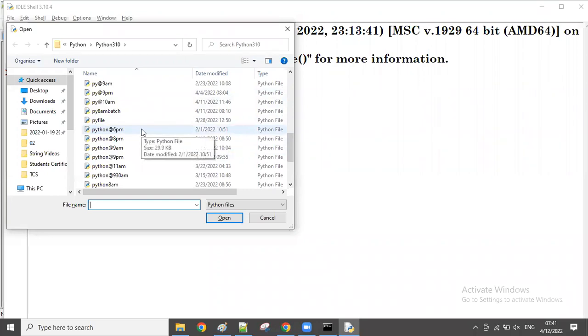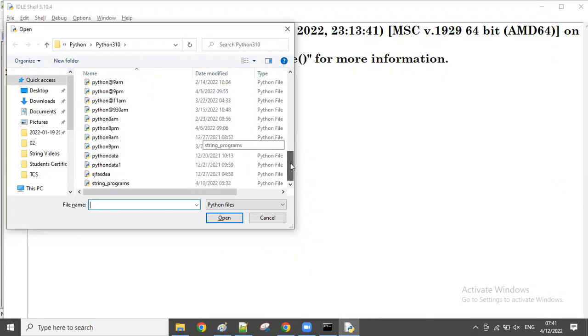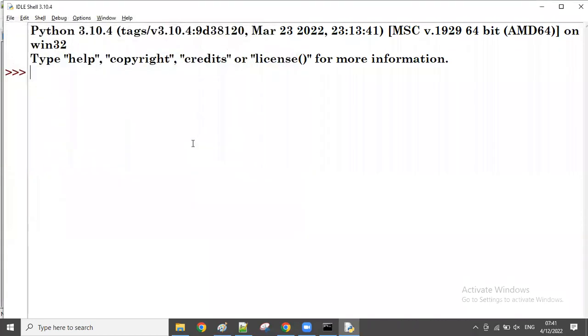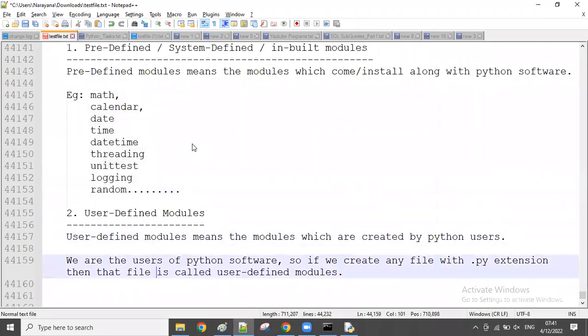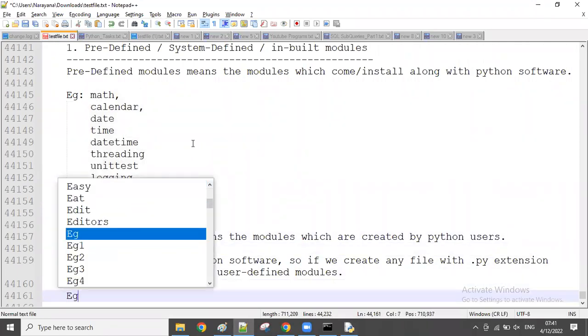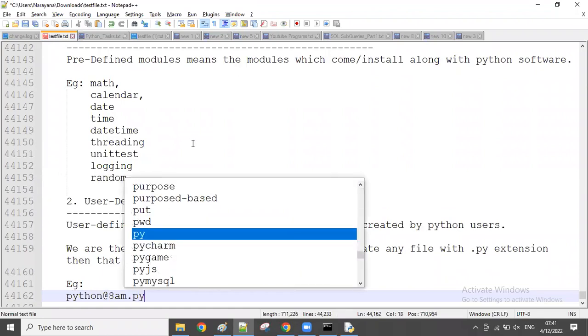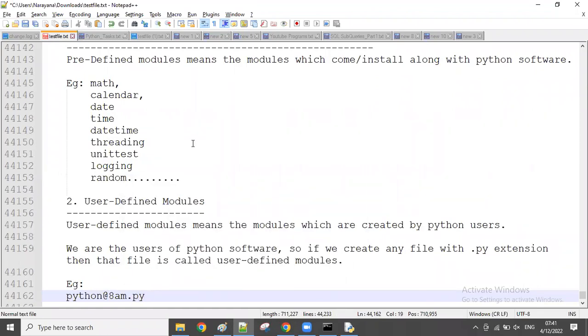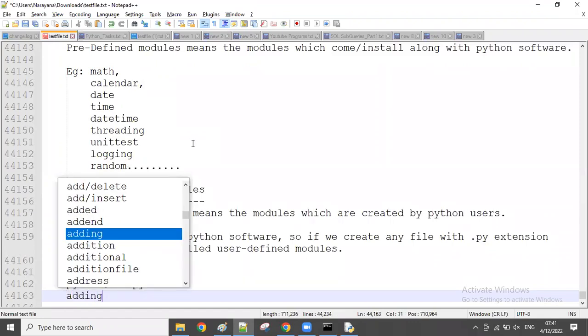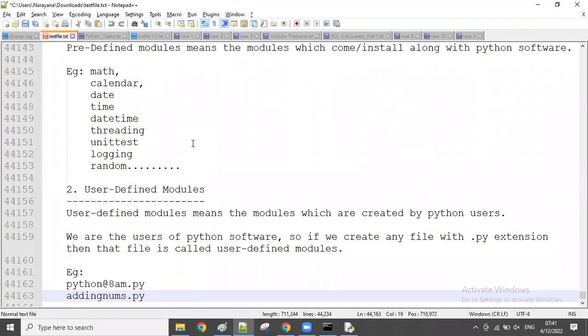For predefined modules, some fixed names are there. Math, it's a fixed name. You can't take mathematics, only math. Calendar, that's all, fixed names. But for user defined names, any name is possible. As per our requirement, I can give any name. It's called a user defined name. These are all examples of user defined modules. Any name, our wish, no problem. You can take your own name. Examples: Python at 8 a.m. .py, and one more example, adding nums.py.